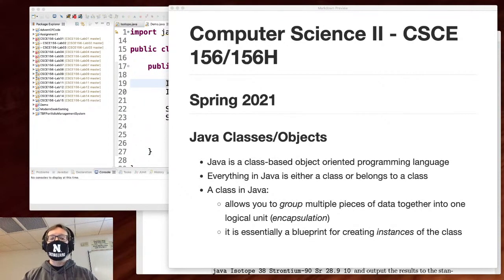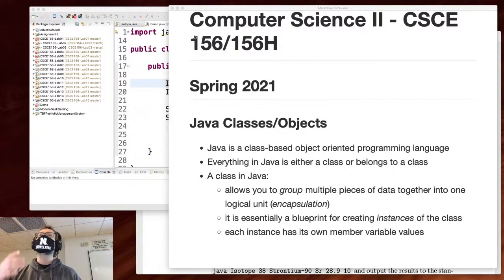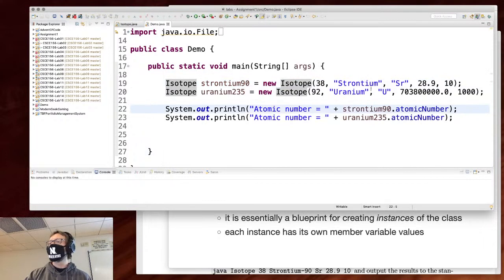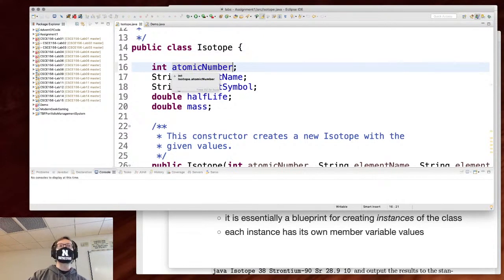Each instance has its own member variables, or member variable values, right? In other words, the half-life of strontium-90 is 28.9 years, which is not the same as the half-life for uranium-235, which is 700 million years, right? Each one of them has their own pieces of data, their own copies. So even though we only have one blueprint and there's only one variable named atomic number, each instance gets its own variable named atomic number, right?